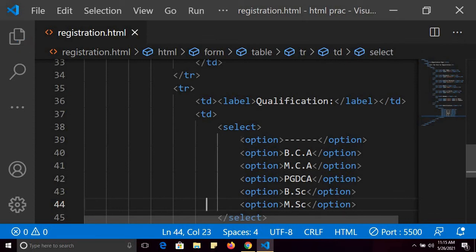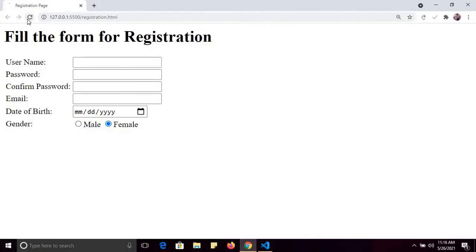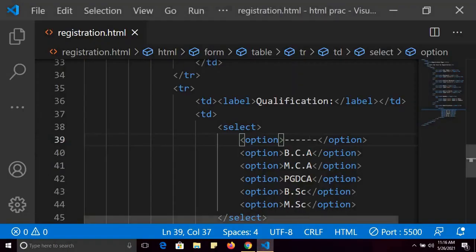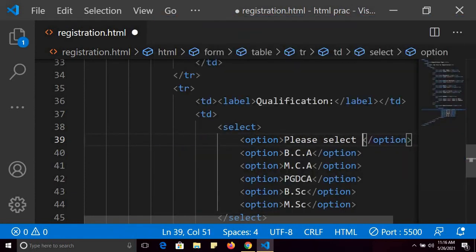So how to create a drop down? In the second column I have used select tag, and under select tag I am using option tag. Option tag is used to provide the values in the drop down list. So refresh it. So see, here I need to select qualification. I can select any qualification. Fine. Here you can also write, please select your degree. You can write like this.